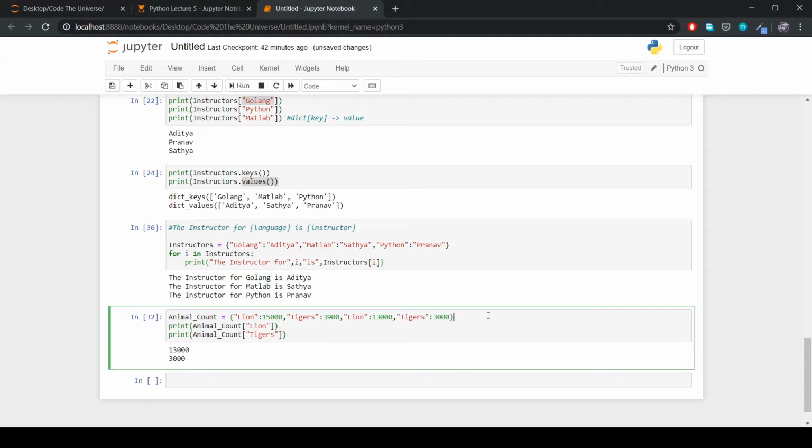It's going to see from reverse, check if this is the key. No, it's not. It's going to check if this key is the key, and it's going to print this. It's not going to print the first occurrence, it's going to print the last occurrence. That's how Python works. So if you have similar keys with different values and you try to access those values, it's going to retrieve the value of the last occurrence of the key. That's what happens if you have similar keys in a dictionary.